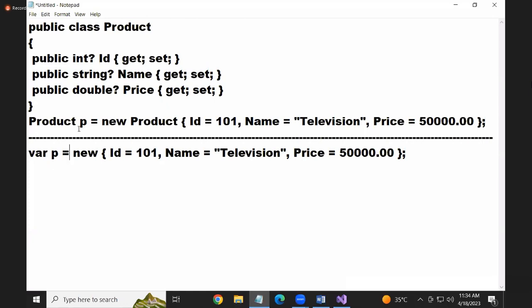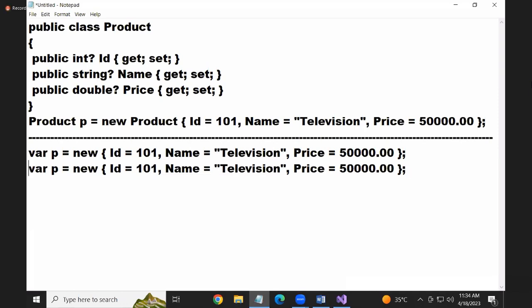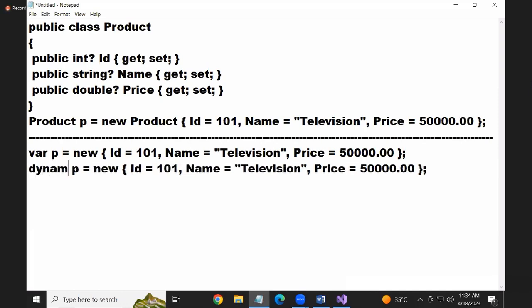That's why, anywhere you don't use the class name, you say new and open the braces. That's all. We don't write any class name. And here also we don't have any class. So in the place of var, you can also use dynamic. Any of these two can be used. What's this? Anonymous types, creating an instance without defining a class.